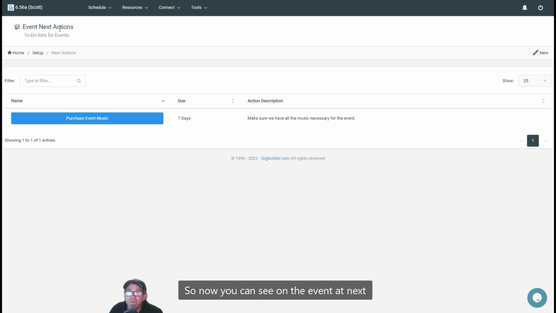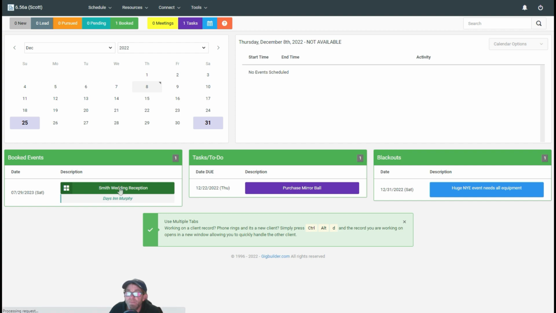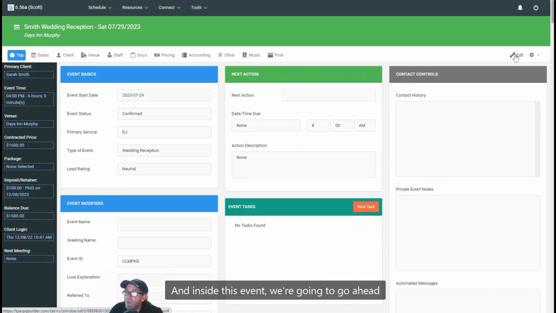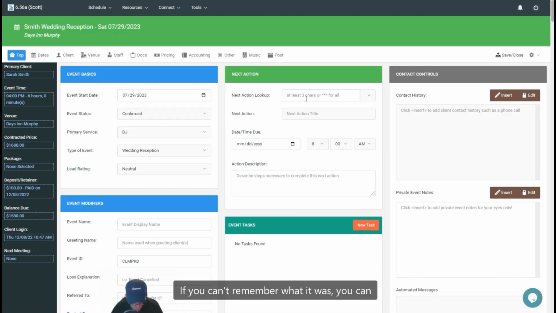So now you can see on the event next actions, we do have one on there, 7 days, and the description. So here's how we use them. So we'll go ahead and open up an event. And inside this event, we're going to go ahead and edit the event. You could also double click your mouse. And then the next action lookup, if you can't remember what it was, you can press 3 stars and it will drop everything that's in there.